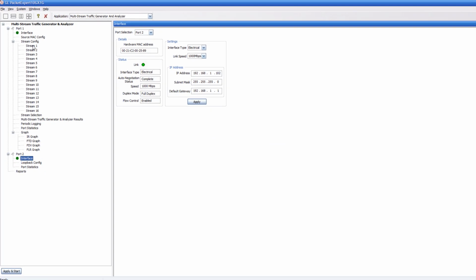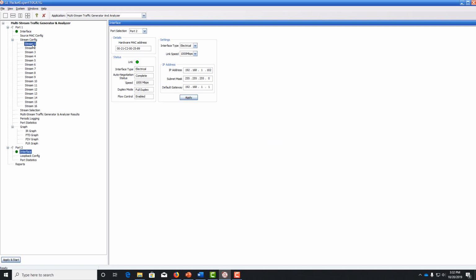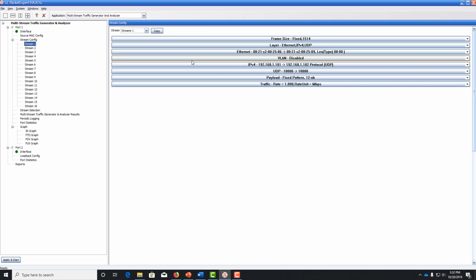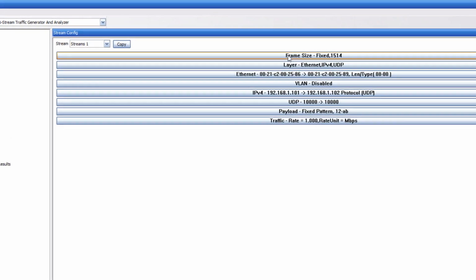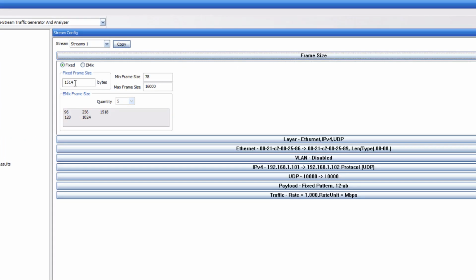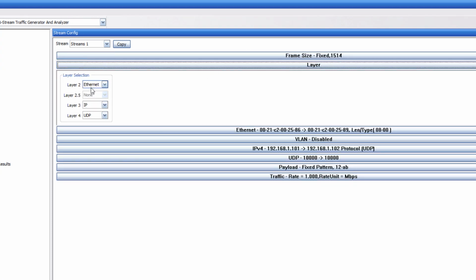Okay, so now let's define our streams. Double-click Stream 1, and let's just go step by step setting up the stream. I'm going to use fixed size Ethernet frames of length 1514 bytes, but of course this is configurable. You can use a mixture of different frame sizes. So we're going to send Ethernet frames with IP and UDP packets, so ensure those items are selected.